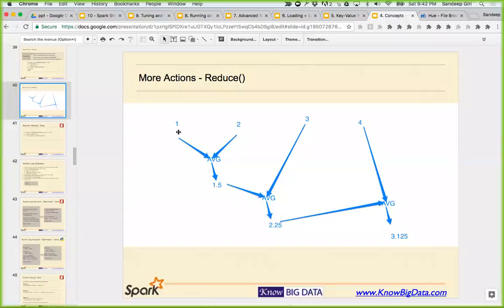You can see here, the average of 1 and 2 is 1.5, 1.5 and 3 is 2.25, and 2.25 and 4 is 3.125, while the average of 1, 2, 3, 4 should be 2.5, correct? 2 plus 3 is 5, 1 plus 4 is 5, so total is 10. 10 divided by 4 is 2.5. While here, when we did it the reduce way, its answer is wrong. Therefore, we cannot use just anything as a reduce function.